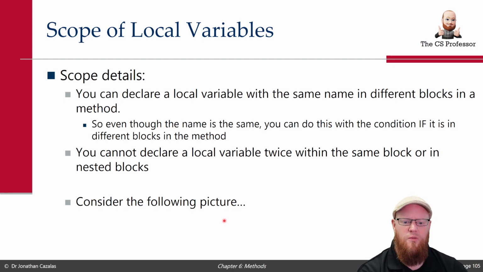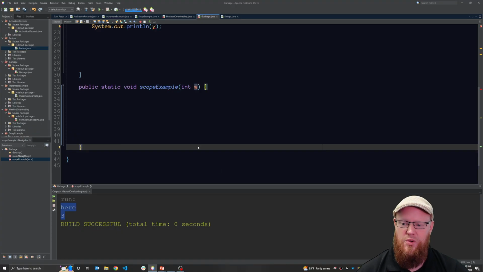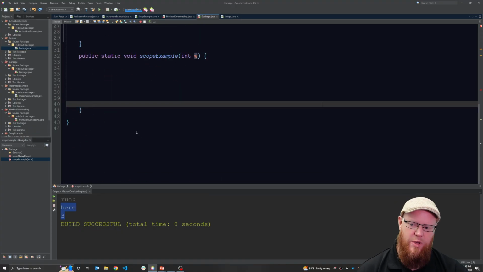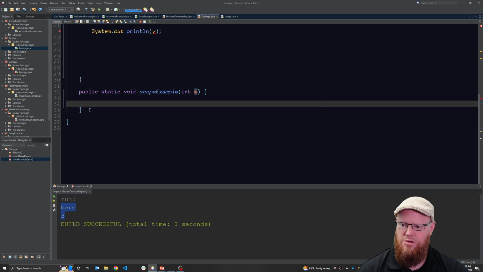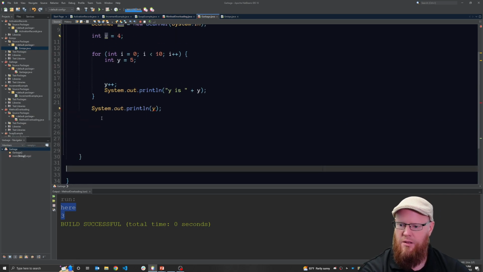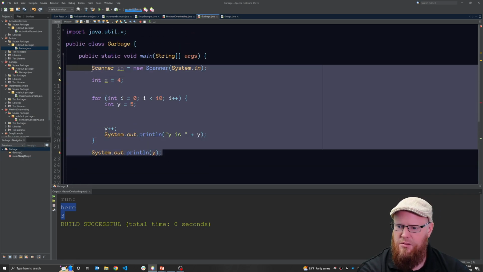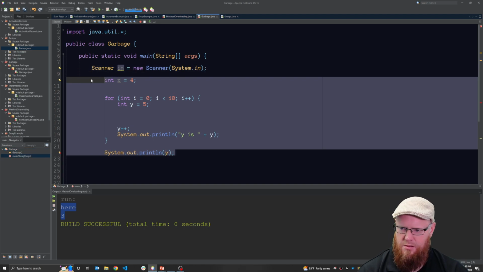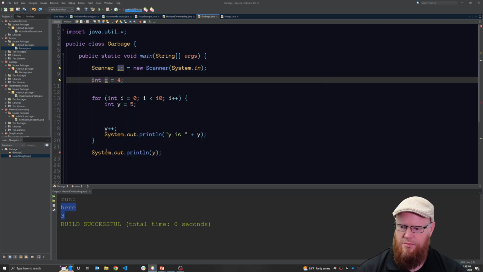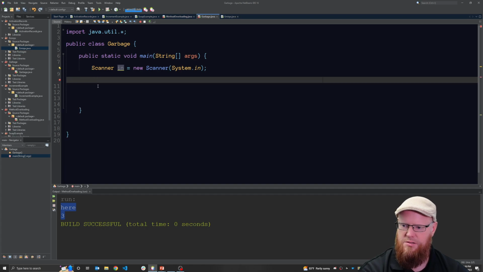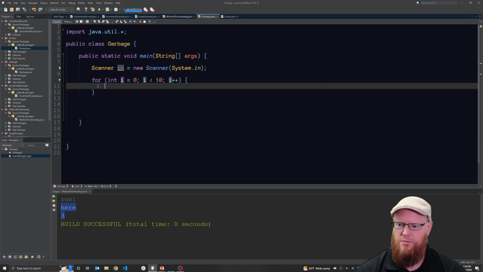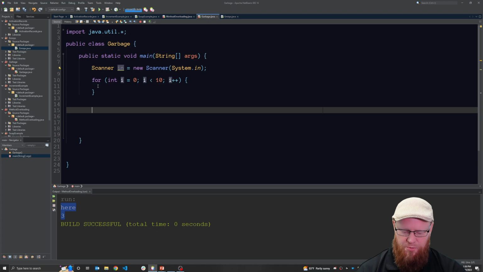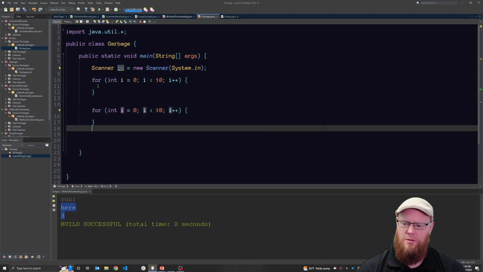You can declare a local variable with the same name in different blocks within a method. Is that weird? Let's see. We've seen this already, but I'll show it again. Let me get rid of this method. We come to our main method. Sure, if I make a for loop, let me delete all of this. If I make a for loop, and then after that for loop is done, I make another for loop.